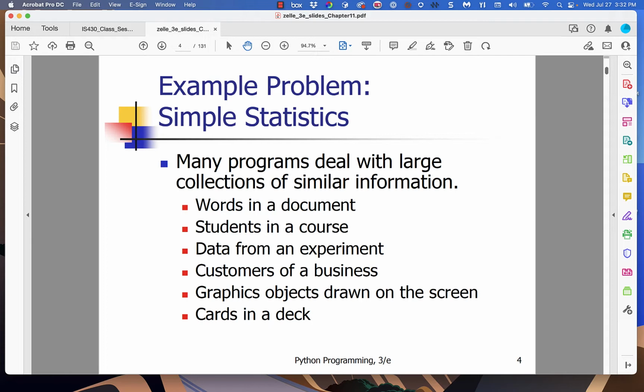The data collections that we're going to be working with in Chapter 11 include lists, which we've already learned about. We learned a lot about them in Chapter 5, and we've been using them since. And dictionaries, which we've not worked with yet. In this case, we're exploring a problem that is a great use case for a list.